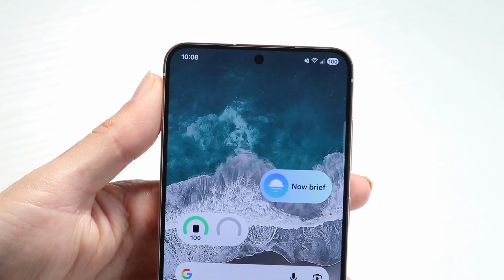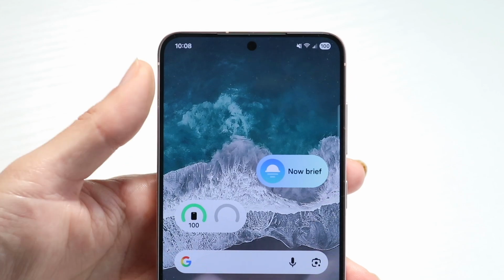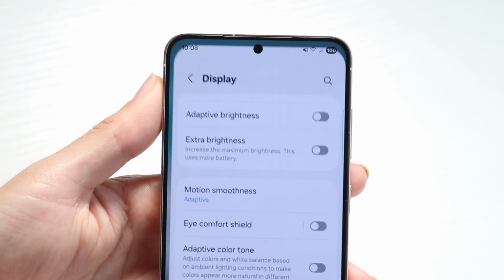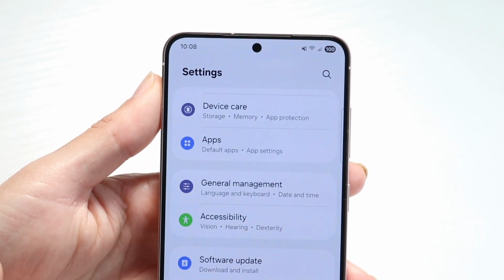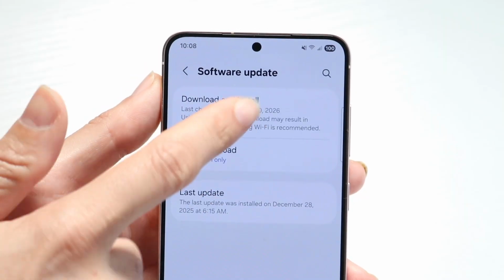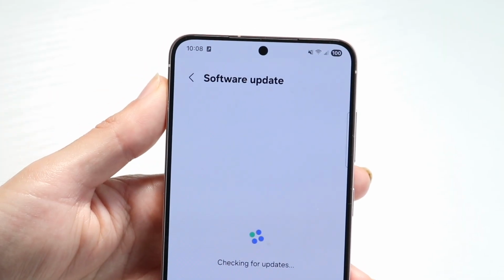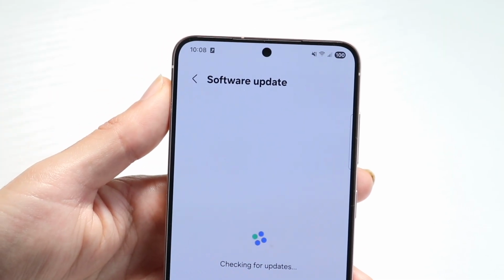You can also try updating your phone. So go inside of your settings, go inside of the software update panel, and try updating your phone, and that's another thing I'd recommend doing too. So those are the main ways to do it.